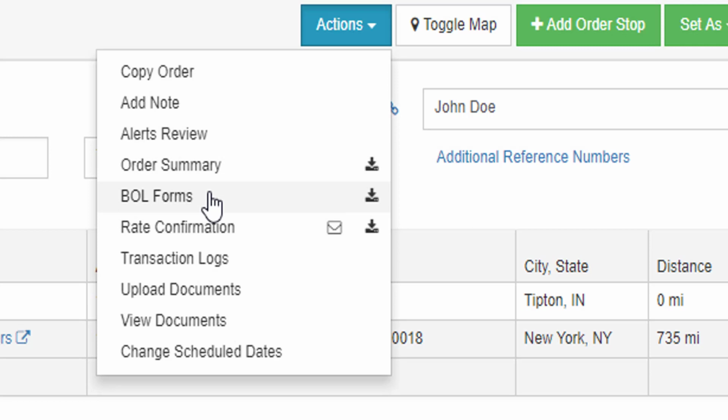You can see all the bill of lading documents. You can generate a rate confirmation to go out to your customer and you can email it out to them. You can look at all the transaction logs as to who's done what to the order. You can upload documents to this order. You can view any uploaded documents and you can change the scheduled dates and times very quickly.